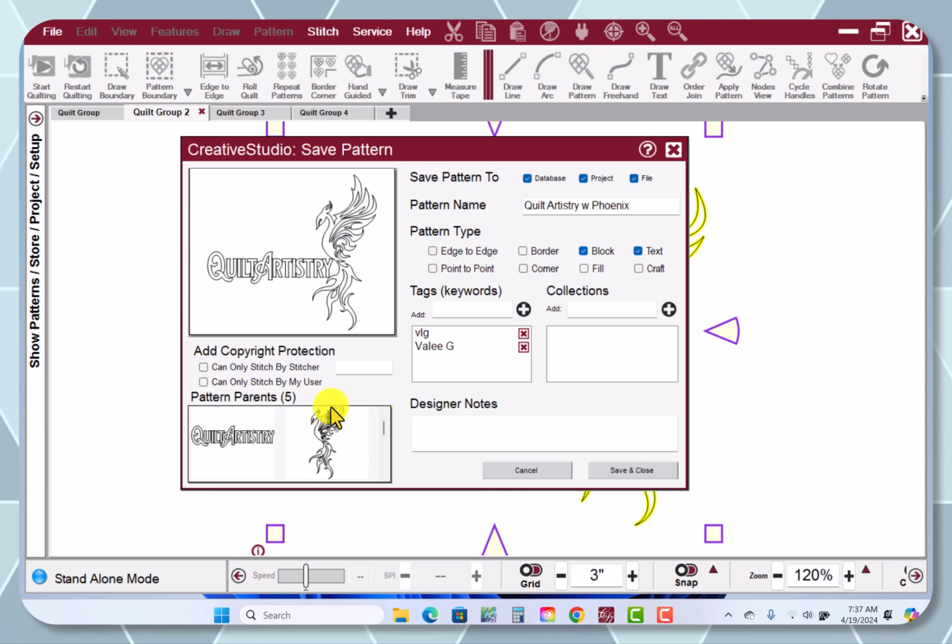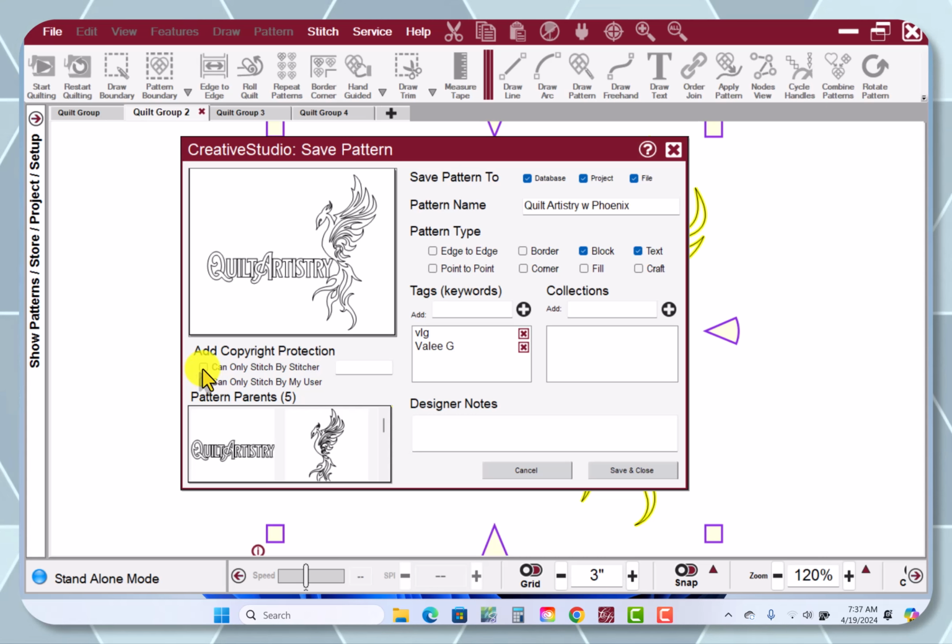Now, if you want to encrypt this pattern so it can only be stitched by your computer, you can click this button right here that says can only stitch by Stitcher, and then here you would type in your encryption number. I don't want to do that, so I'm going to take that off. Designer notes, there are none, but I'm going to type this in, and I'm going to say Valley G creative logo.